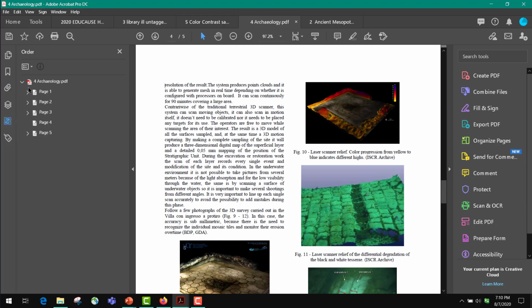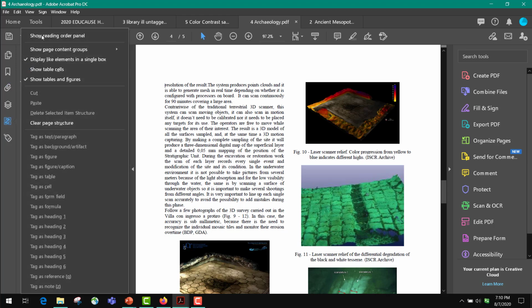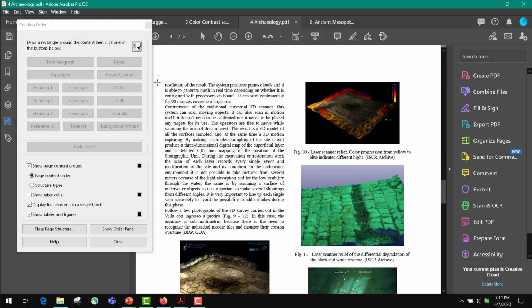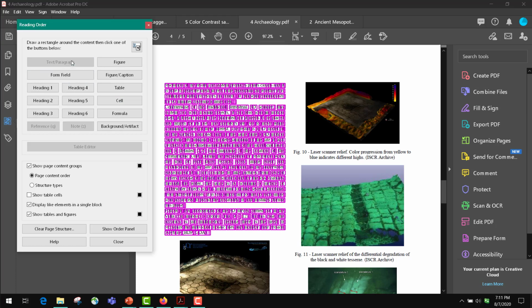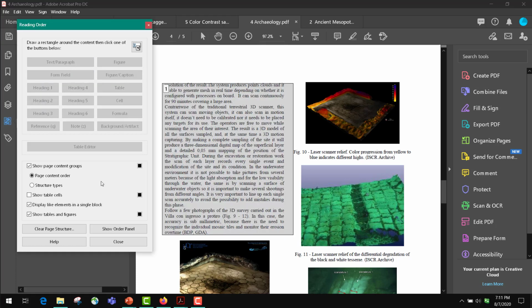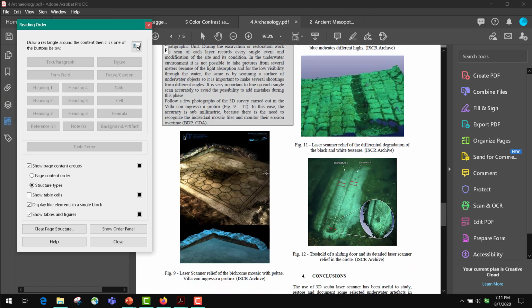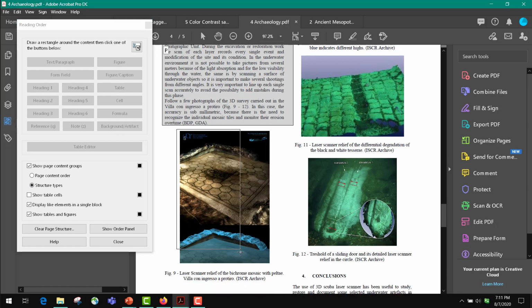When I come back over here to this archaeology document, I'm going to show you how you use the reading order panel to tag content. I select the text with this box, like that, and click paragraph. And you see now it's showing me the page content order, but I want to show the structure type, so it's going to show you as a paragraph. And then I have an image. So you want to do these in the proper reading order as well.